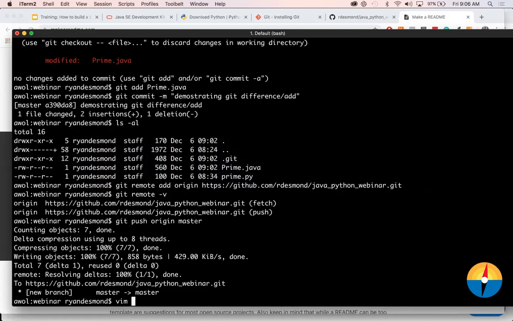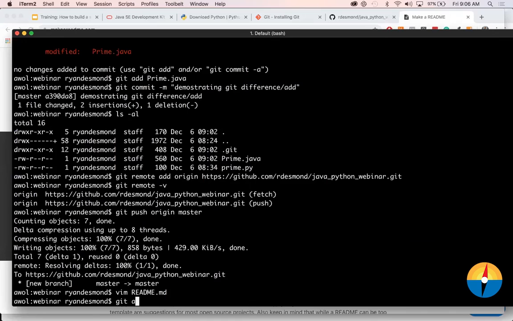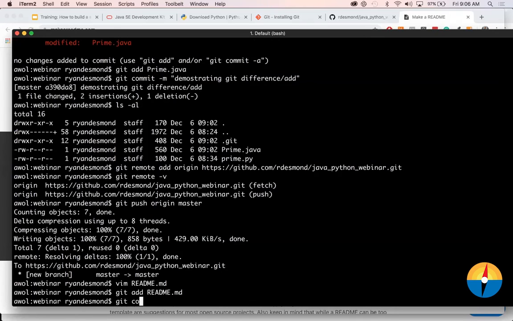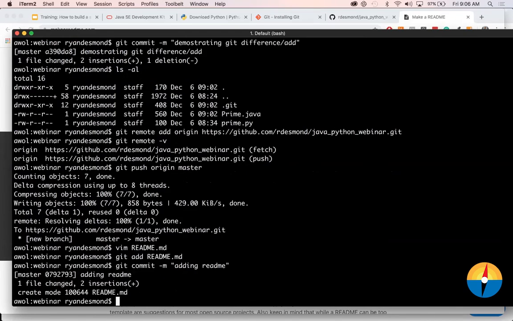I'll say vim readme.md. This is a standard. All Git projects typically have one, or they should. I'll just put this in here. I'm going to add it. I'm going to commit it. And then I'm going to push it.